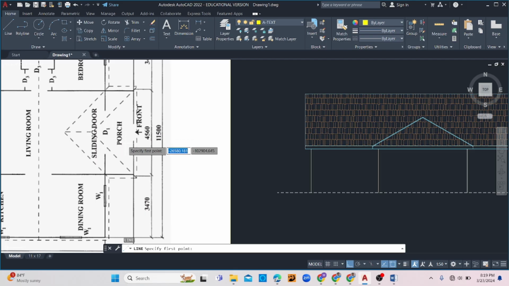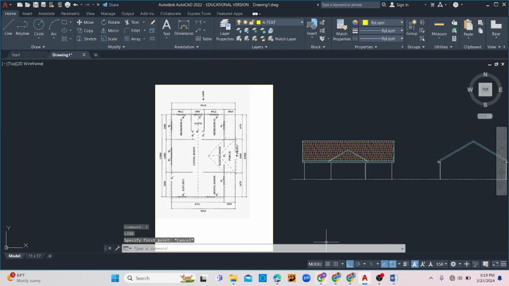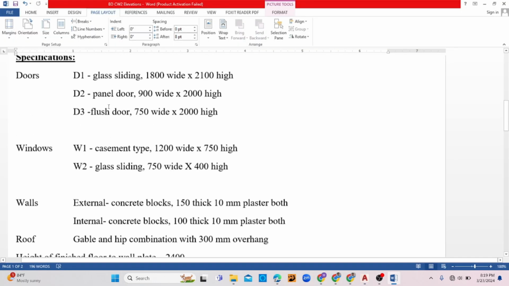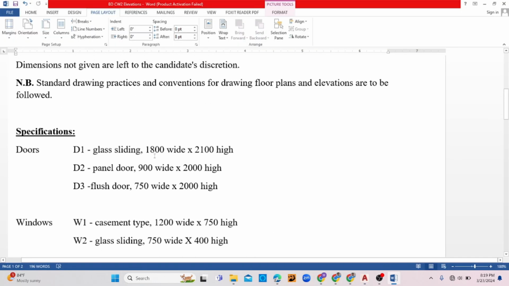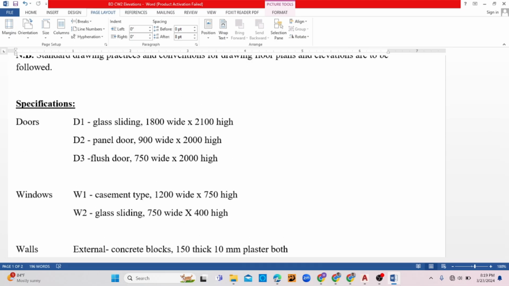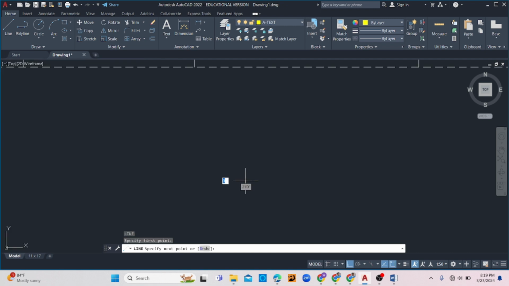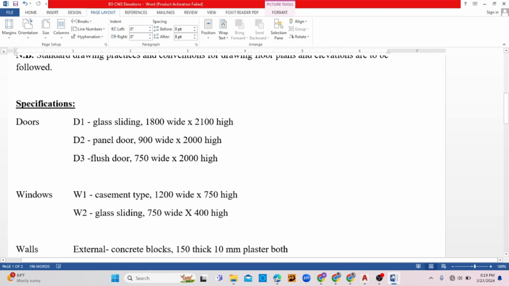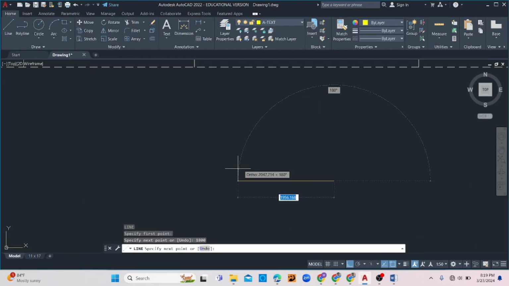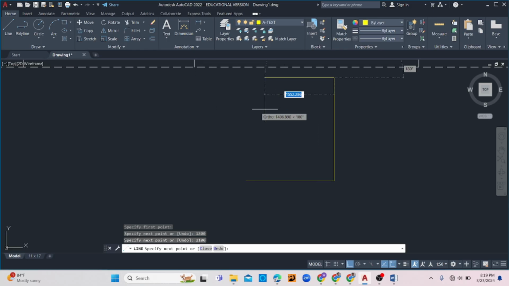And remember, this is a D1 door, so it's a sliding glass door. So I'm going to draw my sliding glass door based on the measurements that I have here. Sliding glass door, 1800 by 2100. So let's draw that. I'm going to start by drawing the width of the glass door, 1800, and then the height is 2100. Alright, going back across, 1800.